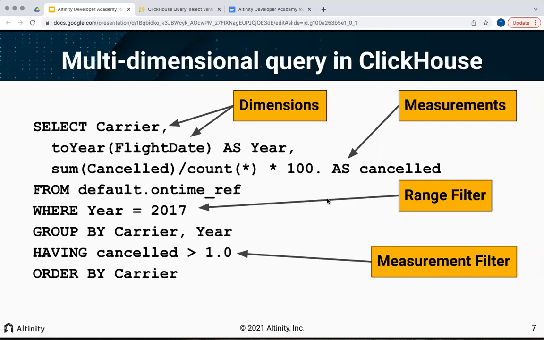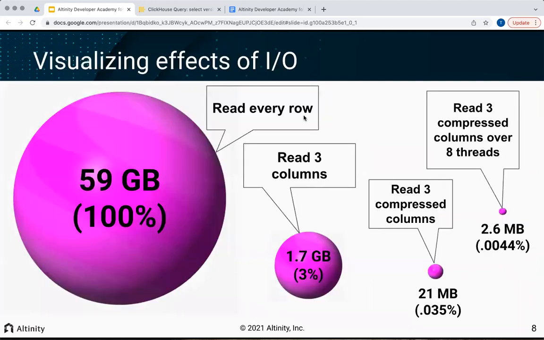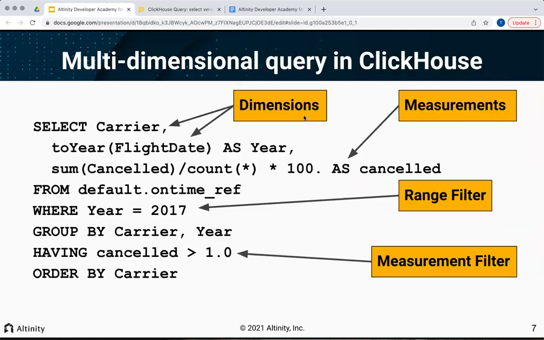So this is just a typical SQL query. Now we're going to visualize how this query works. What does the query do? This is our On Time data set. We want to calculate the number of canceled flights for the year 2017, and we only want to see the numbers for the carriers that have a percentage of canceled flights of more than 1%.